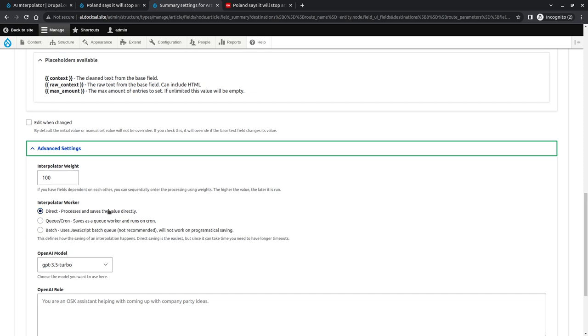There's basically three. There's the direct worker, and this just hooks into when it's saving, does all the work and saves it, and that's it. This is okay if you have very quick processes, but of course web servers and PHP workers run out of time because they have timeouts, right? So if you add a lot of interpolation on every entity save, this is not gonna work.